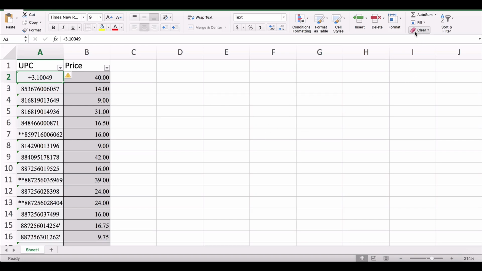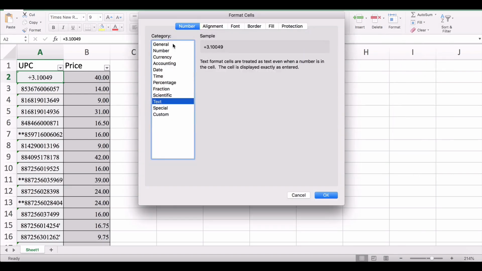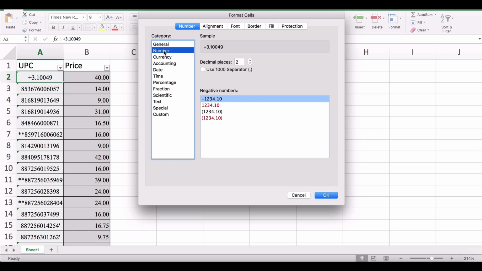But in order to fix that problem, all you're going to do is go to Format right here, and you're going to go to Format Cells. Once you go to Format Cells, you're going to click on Number, and where it says decimal places, you're just going to move it to 0 and click OK. That will expand the UPC code so that it will be able to read it, because if you enter it like this, your scanning software won't be able to read it.